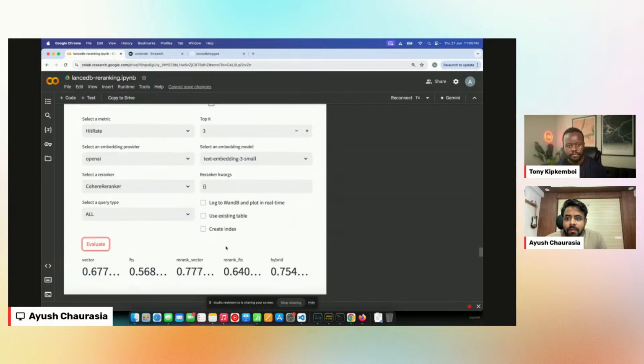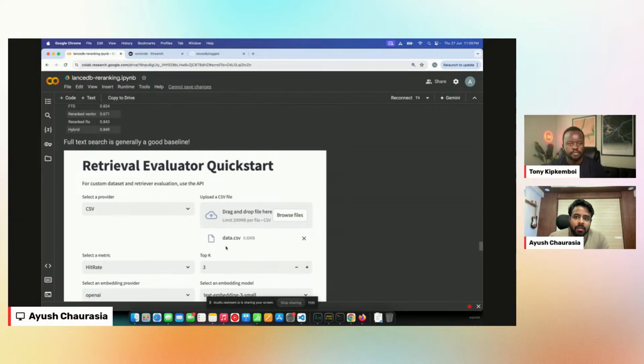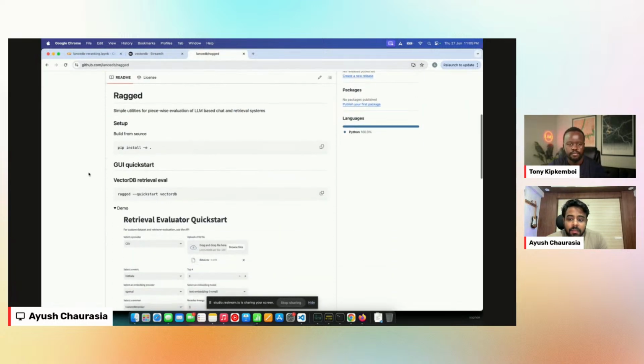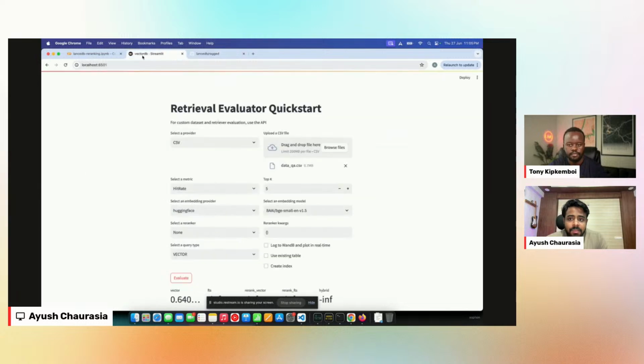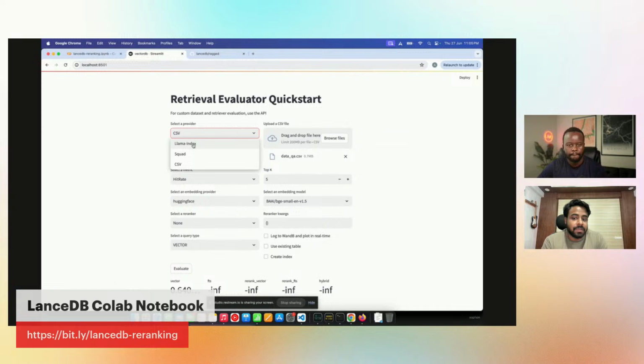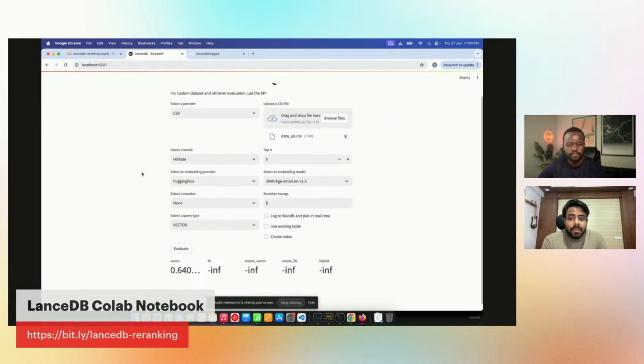Yeah, and this is a Streamlit app that I built for anyone to quickly evaluate your retrievers on multiple query types and multiple data sets. The link to that is in the Colab itself. It's called Ragged. And when you run this, you will see a screen something like this. You can select a data set. I have integrations with Llama Index datasets, Quad, or CSV, where you can just drop a CSV. And you can select a metric. Right now, it only supports hit rate, top K.